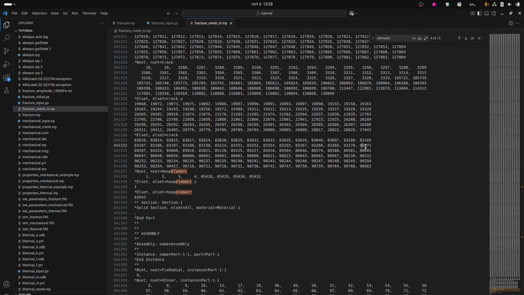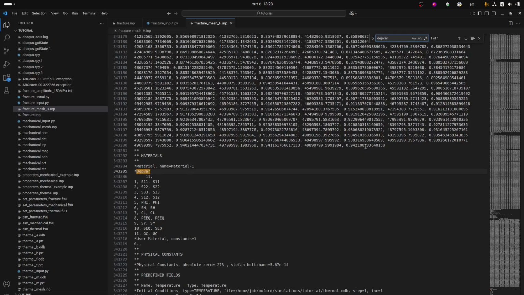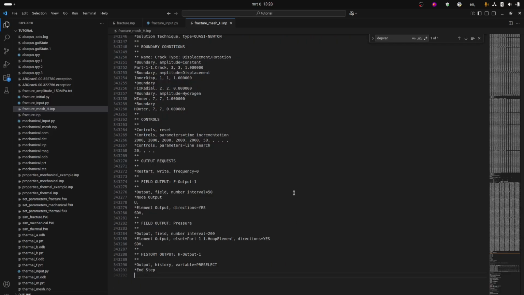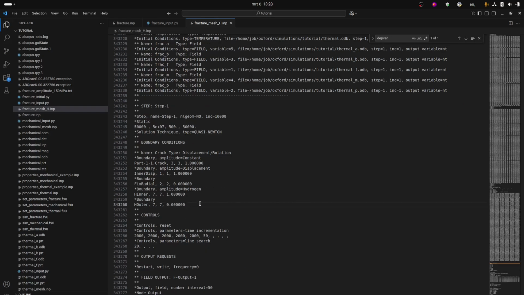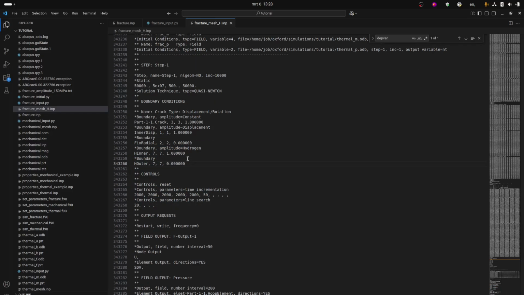And as with the thermal and mechanical simulations, the names of the solution-dependent state variables are inserted. And finally, what we can see are the boundary conditions over here. For these boundary conditions, the degree of freedom number 6, which we specified as the rotation degree of freedom, has now changed to 3, which is the crack, and the hydrogen concentration has changed to 7.